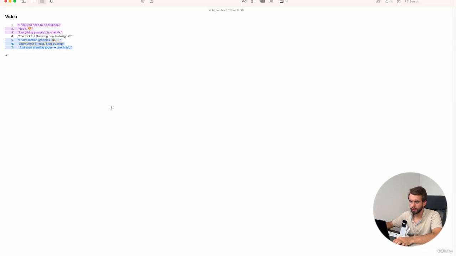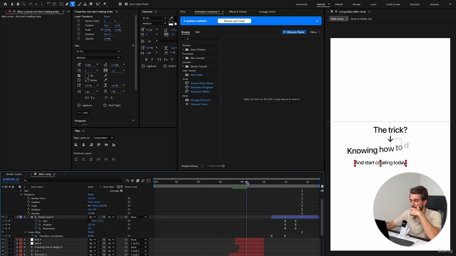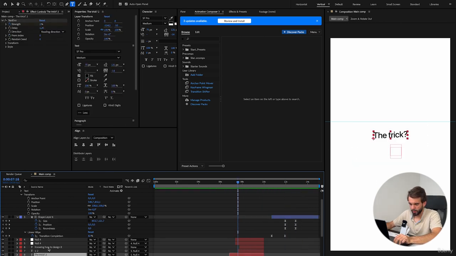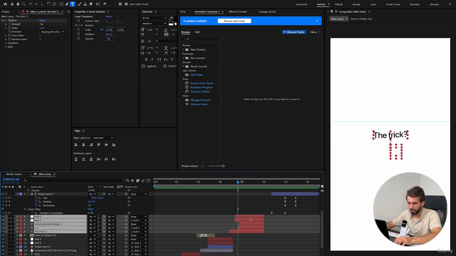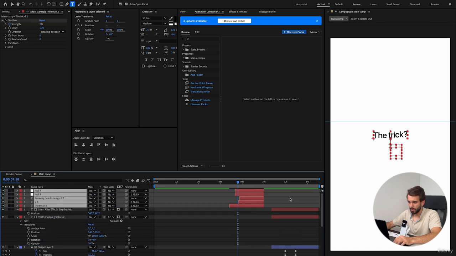Now let's add the last text, which is "and start creating today, link in bio." Actually, I quite like the animation we had here, and because we have a very similar setup with the arrow, why don't I just copy these, everything with nulls as well. So duplicate everything with nulls. Now it should work if I just put it over here.